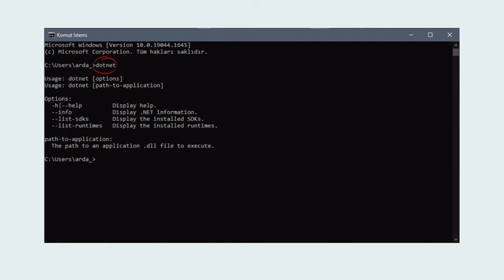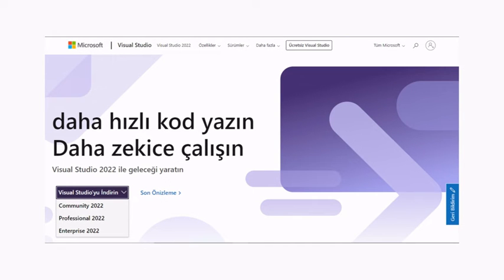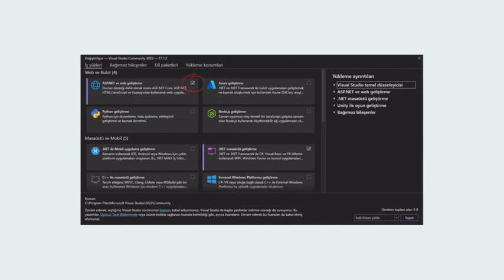When the installer completes, open a new command prompt and run the dotnet command. If you don't see any error message, then this verifies .NET is correctly installed and ready to use. Then we download Visual Studio, which is suitable for our operating system, from Microsoft's website. After the download is complete, we open the Visual Studio installer and make sure you have selected the ASP.NET and web development workload before starting the installation.